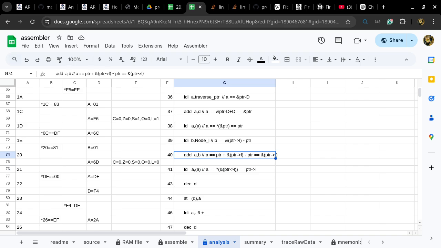Move up one location here. After this instruction, register A is supposed to be the address of a member L of a structure that is pointed to by PTR. But nonetheless, it is supposed to be somewhere that is well defined. So it is pointing at location 6D. So this is where you have to look and go, is 6D the address of the L member of a struct node? Okay, so we remember this.